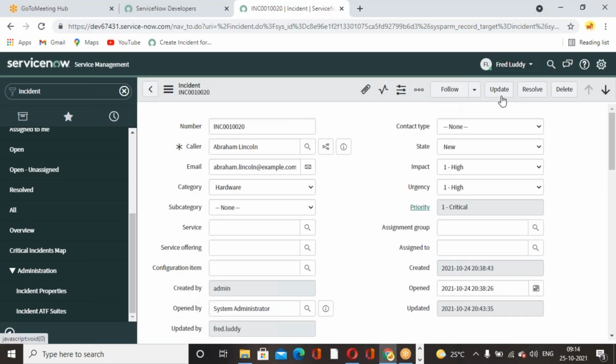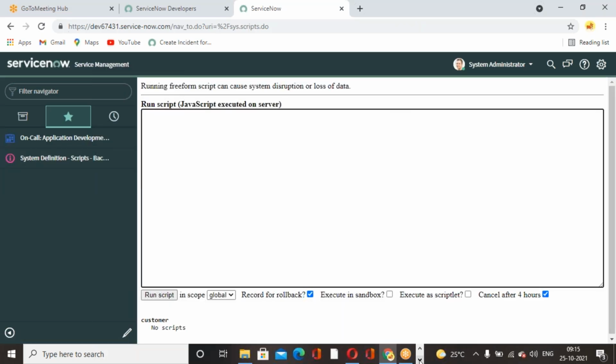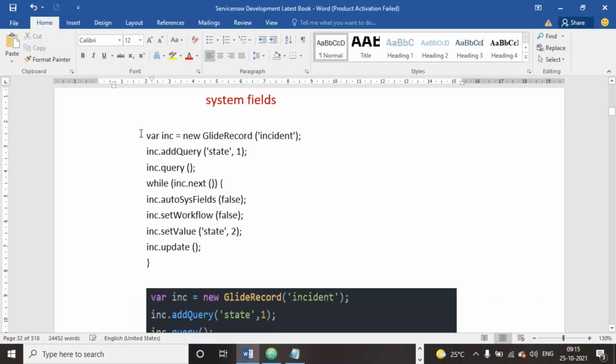Now impersonate any other user. At this moment, who is logged into the instance? System administrator. The system administrator is trying to update the same record, but the requirement is not to update system fields like created by, updated by, updated. I don't want to update any of those details. How can you achieve this requirement? Navigate to the background script. You can take the code.